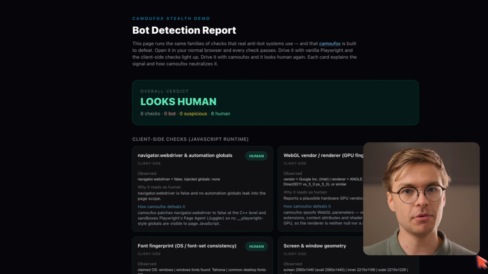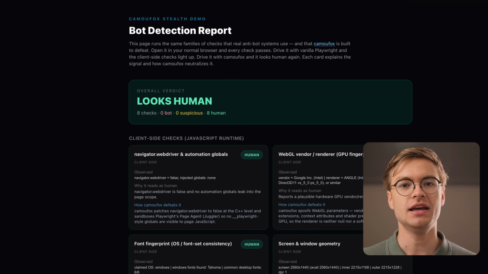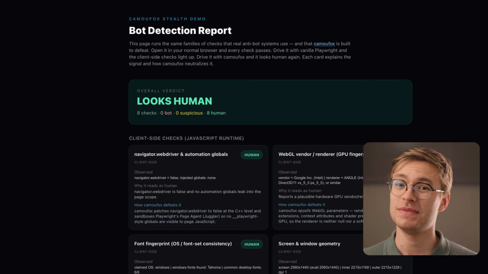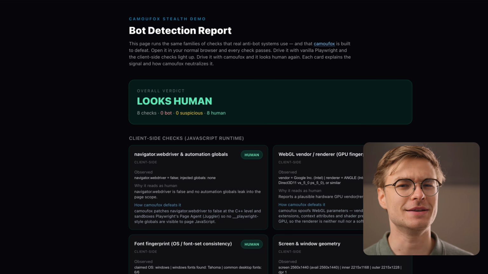But anyway, Camoufox now opens, and you can see here that on the exact same page, the verdict comes back and does say that this looks like a human. So why is that the case?